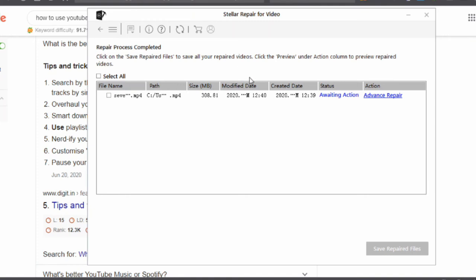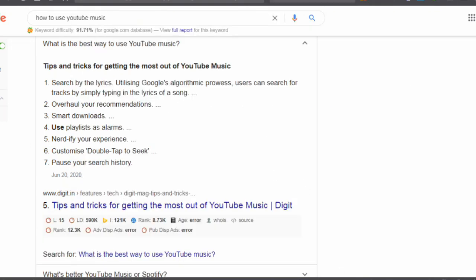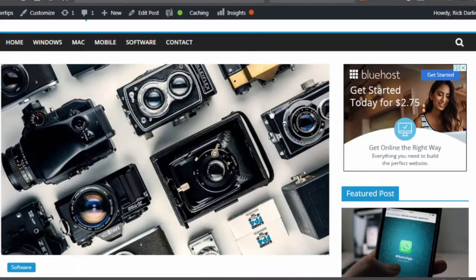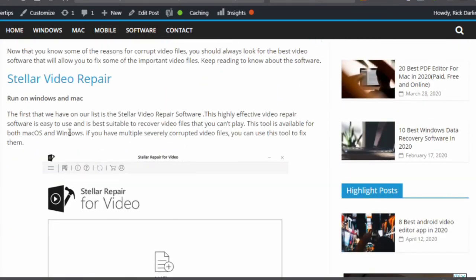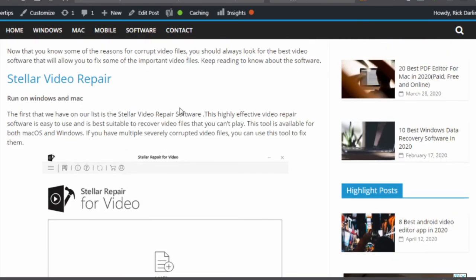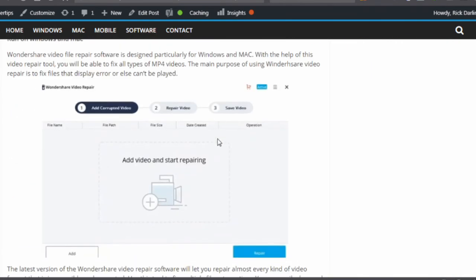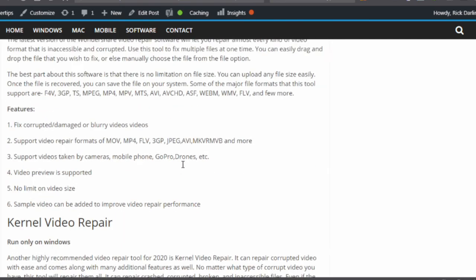I just showed you how to use Stellar Video Repair, so I will stop here and not continue the remaining steps. The top 70 video repair software you can check in this article. Just click on the link below this video and try as many video repair software as possible. And keep in mind, please click on preview and check whether your video file can be repaired successfully. Thank you very much.